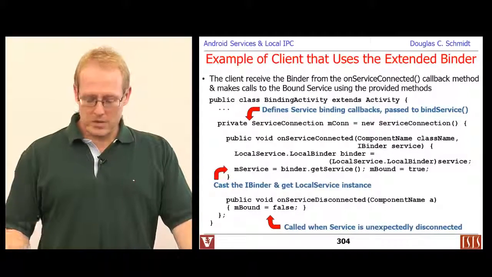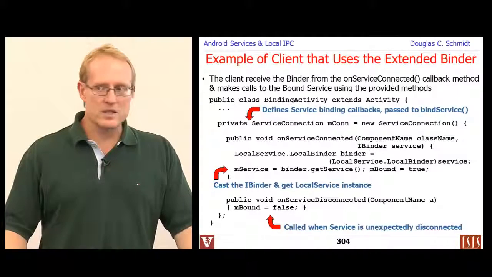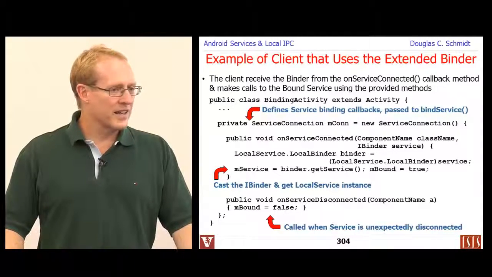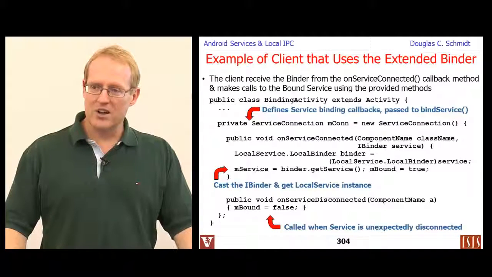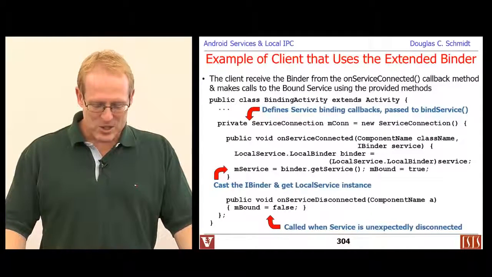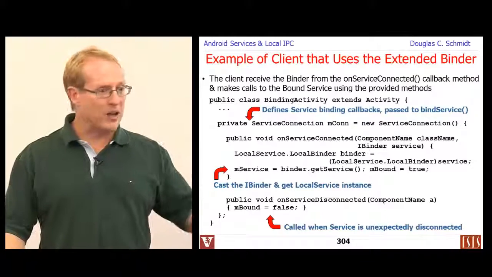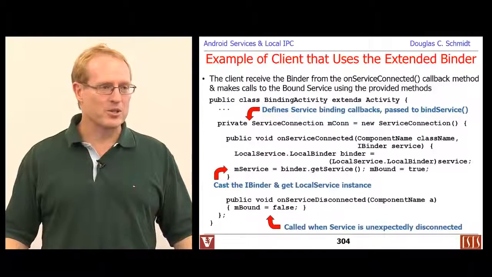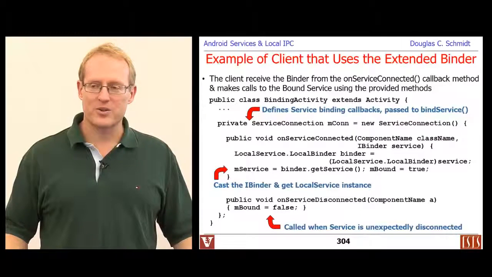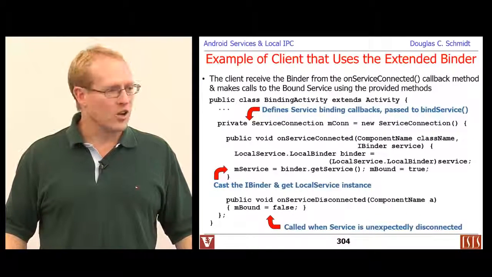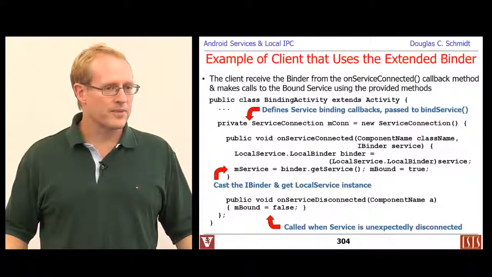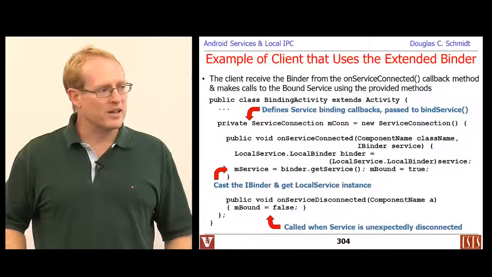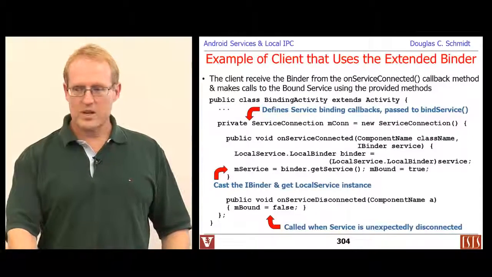If for some strange reason the service is unexpectedly disconnected, then we go ahead and say, basically onServiceDisconnected, and then we say we're not bound anymore. So in that case, we aren't going to try to reestablish stuff, or we're not going to try to go ahead and do the call if we're not bound. Okay, any questions about any of that?